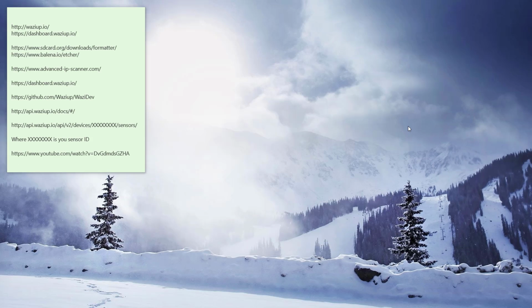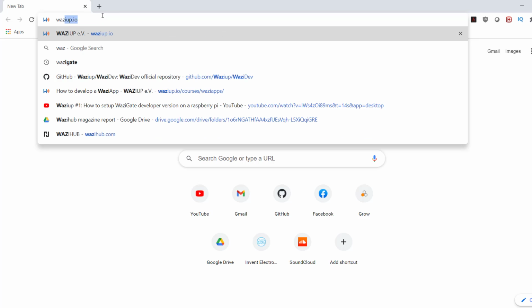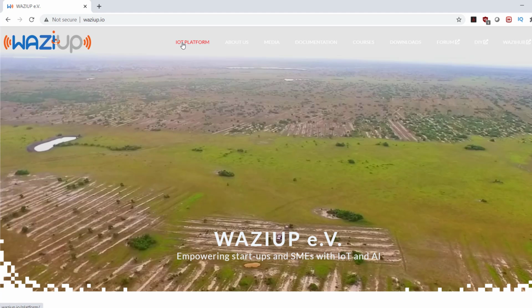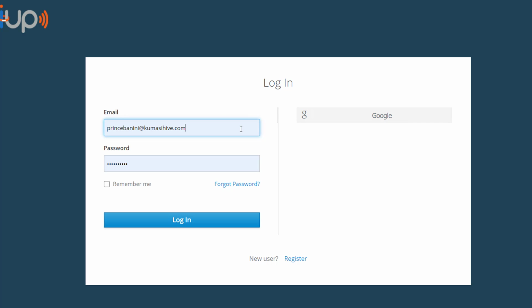Let's just go ahead and create our WaziApp account. So you head over into your browser and then you go to waziapp.io, and then here on waziapp.io you click IoT platform. It brings you here where it says try WaziApp. So you click try WaziApp. It would ask you to log in, but because you are new users, you don't have a login yet, so you have to go ahead and register for it. So you click register and then you follow through the process and get yourself an account.